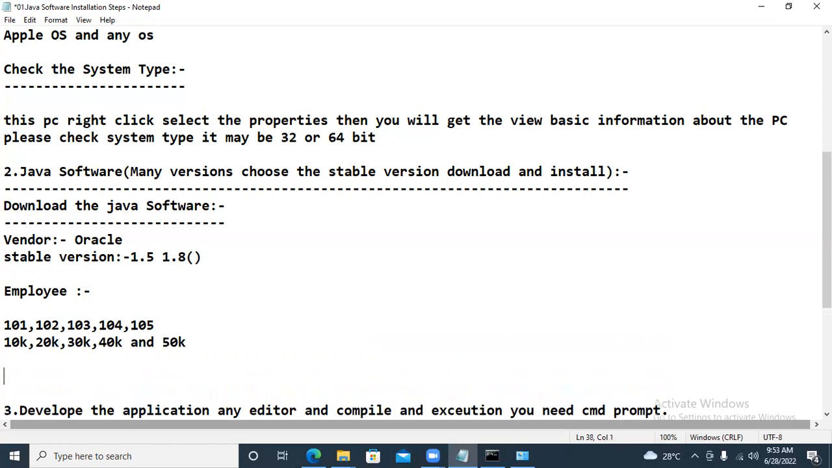I'm asking a question. These are all employee IDs, and these are all employee salaries. Can you find the max employee salary? How many employees are having a salary between 10K and 50K?